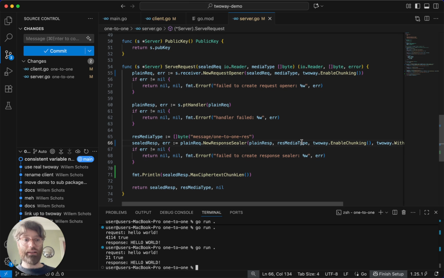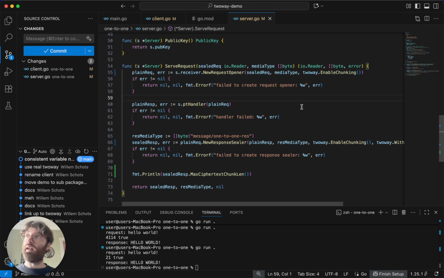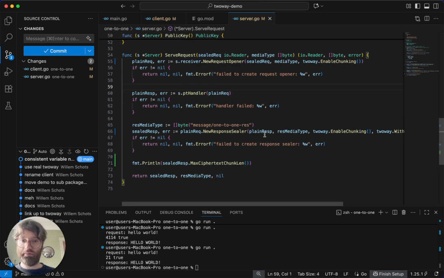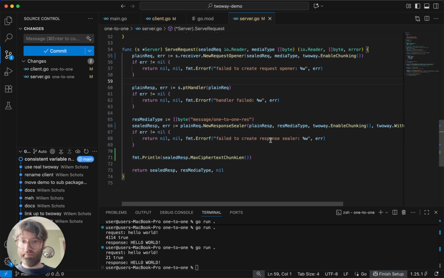One thing to keep in mind here is this option also works for request openers. If you are working on an OHTTP system, you need to keep in mind that the OHTTP RFC calls for receivers to at least be able to receive chunks of, I think, something like 16,000 bytes. The defaults of two-way support this, but keep that in mind if you override them. All right, that's all there is to chunking. You can just read them from the IO readers as if they are streaming readers.